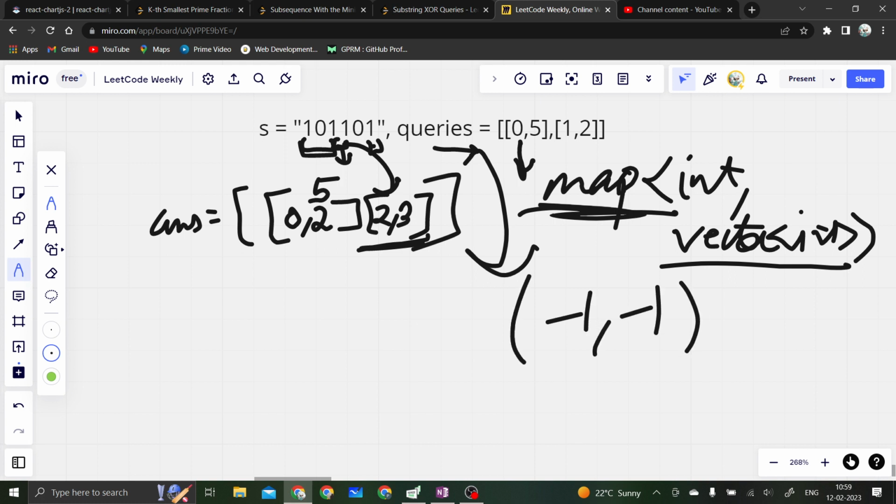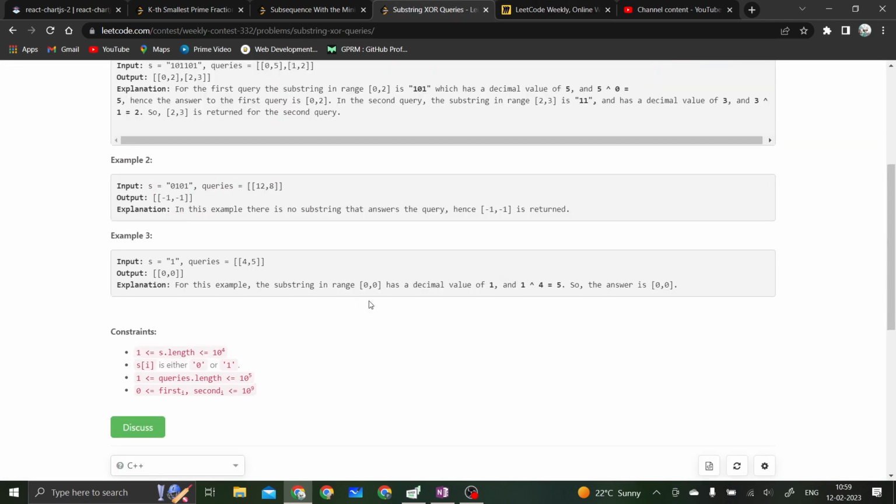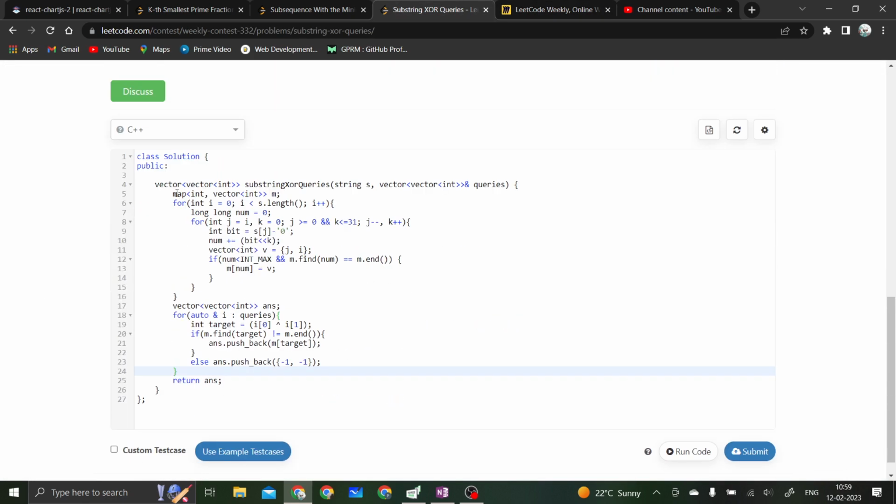So let's see the code part. Here what we have done is create a map m with int as the first element and vector of int as the second element. Now we traverse inside this loop within s.length, and we are considering all the substrings of length up to 31. Then inside of this we calculate the numeric value for that particular substring, and then we put it inside the map.